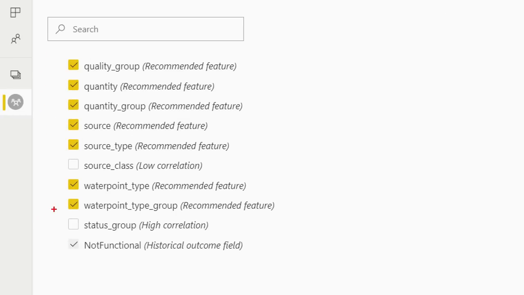But everything is for the better. Look at this, high correlation. So the Boolean column that I created, I created by putting an if statement in Power Query. I'm basically saying if the status group is not functional, then true. Power BI looked at this. It detected that from a statistical perspective, the values in my target are very tightly correlated with the status group.